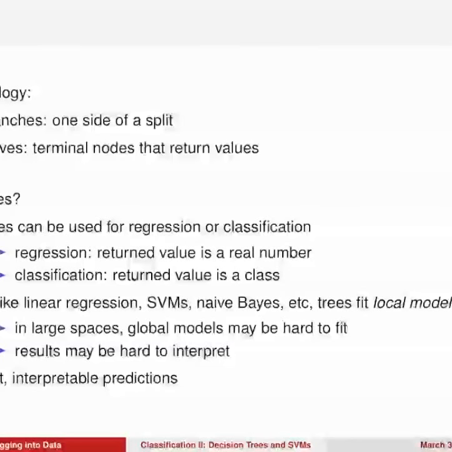And trees can be used for regression as well. It just depends on what your leaves are. So if your leaves are a continuous real number, then it's regression. If your leaves are discrete labels, then it's a classification. And unlike linear regression, support vector machines, naive Bayes, etc., trees can fit local models. So this means that a tree can break up your feature space in any way that it sees fit. And this results in fast, interpretable predictions.